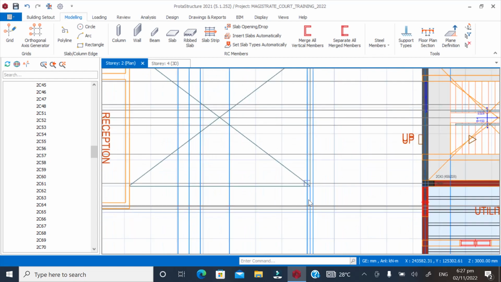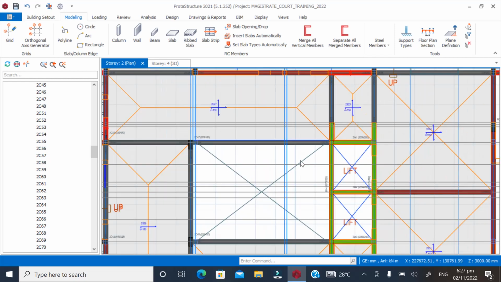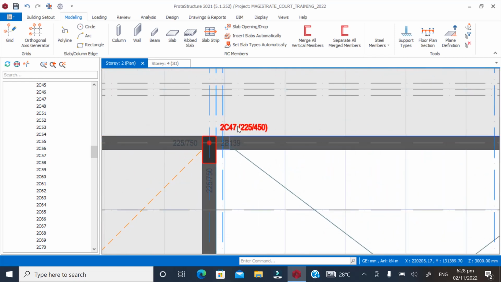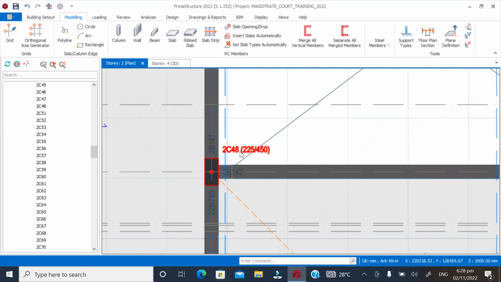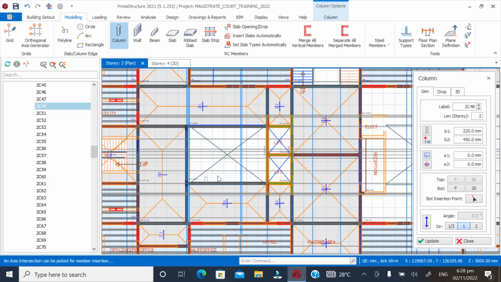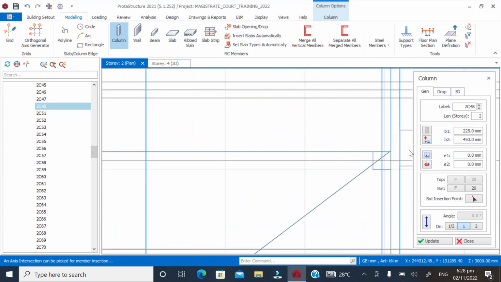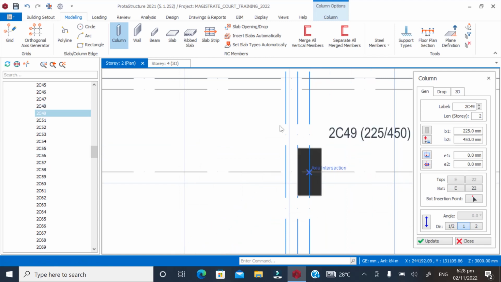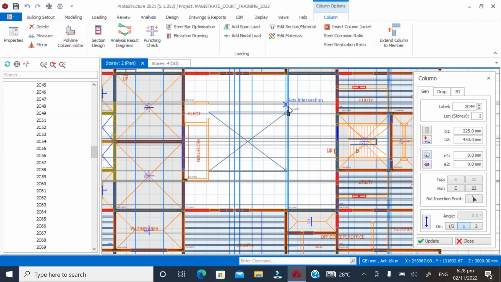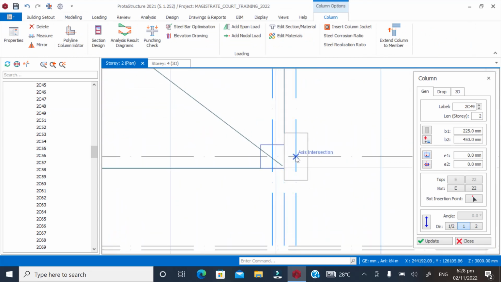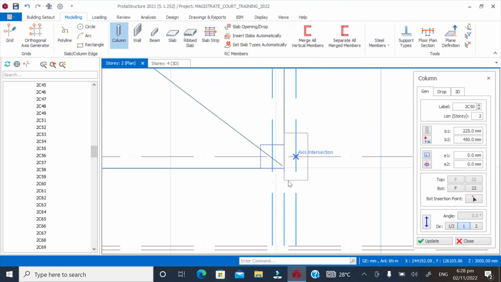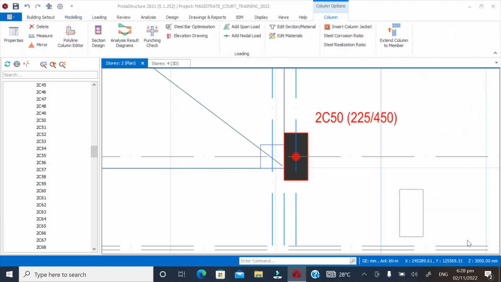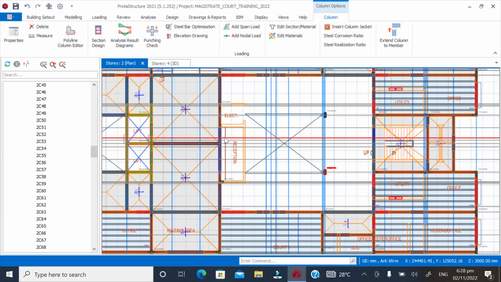Alright, so now we can click okay, let's make use of this modeling column. Then I'm going to place a column right here, and I'm going to place a column right here. Close.